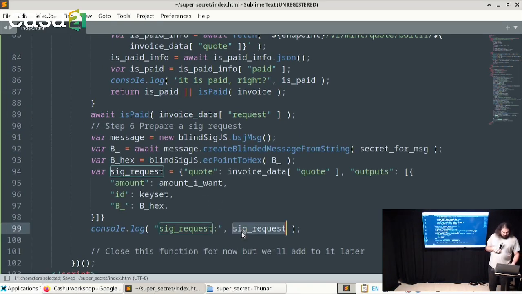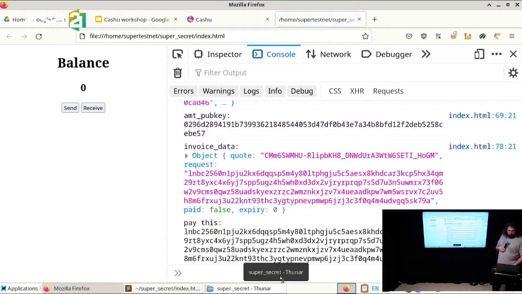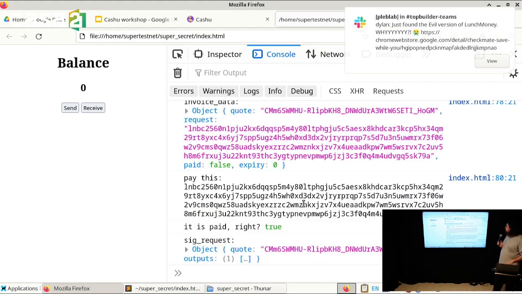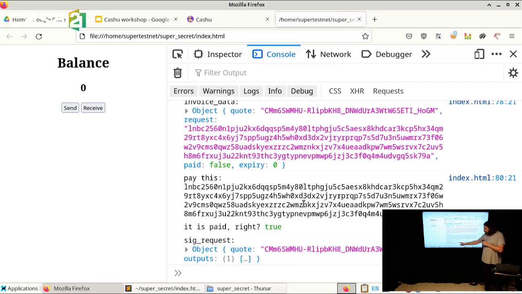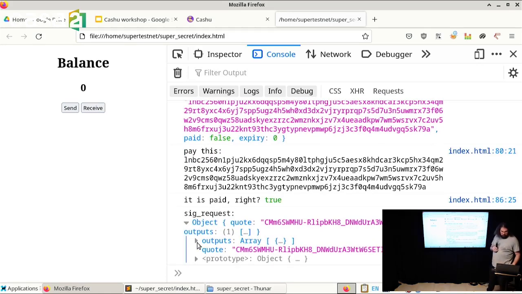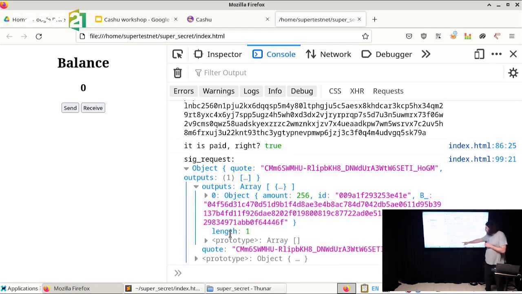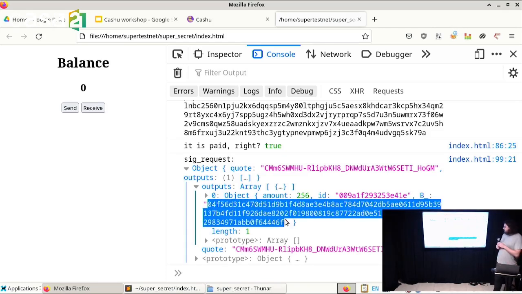Save. And we should see our signature request in our browser. And we have to wait 5 seconds. And we can read what Dylan says while we do that. And here we go. We got our signature request. So we're saying, hey, Mr. Mint, I paid the invoice that has this identifier. Please send me a 256 sat token from the public key corresponding to number 256 in this key set. And here is my public key. Remember, we give him a public key and he combines it with his own. Okay, so that's what we do there.